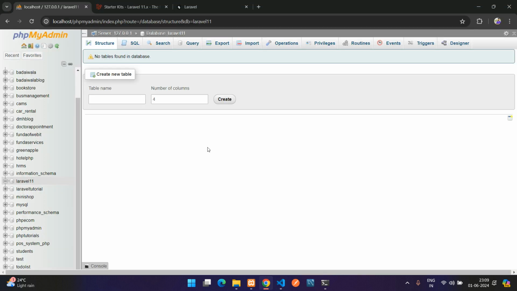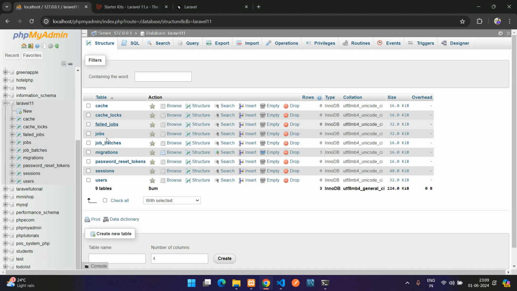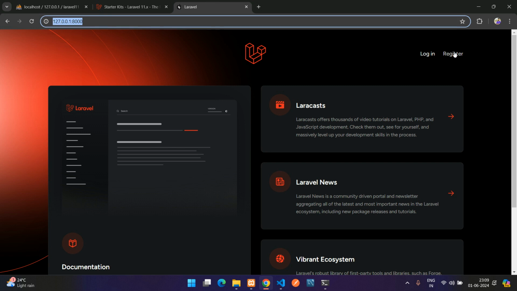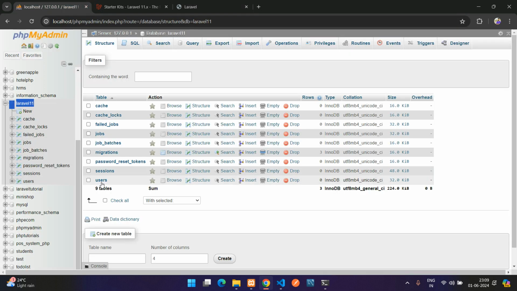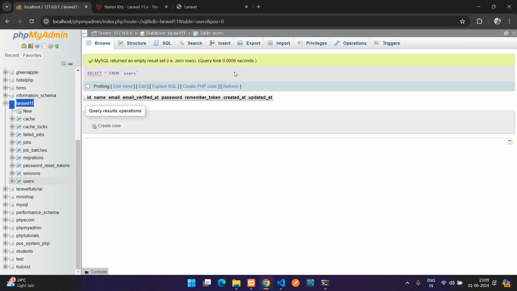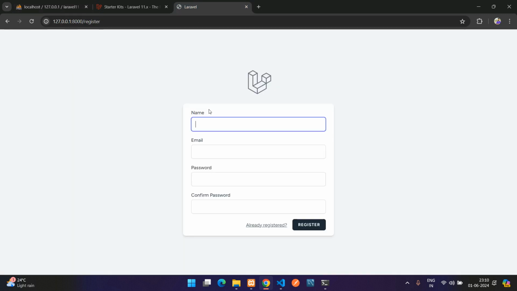Now get back and refresh your database. Perfect. Here you see all the tables are migrated into your Laravel 11 database. Cool. Now guys, you can get back, go to the register page, and if you register, you will store your record inside this user table. Let me show you with one simple record like Ved, ved@gmail.com, password 12345678, confirm 12345678, and click on register.